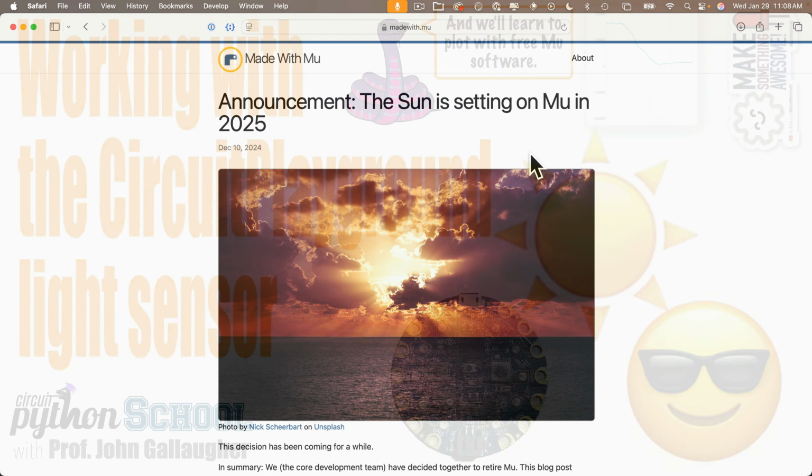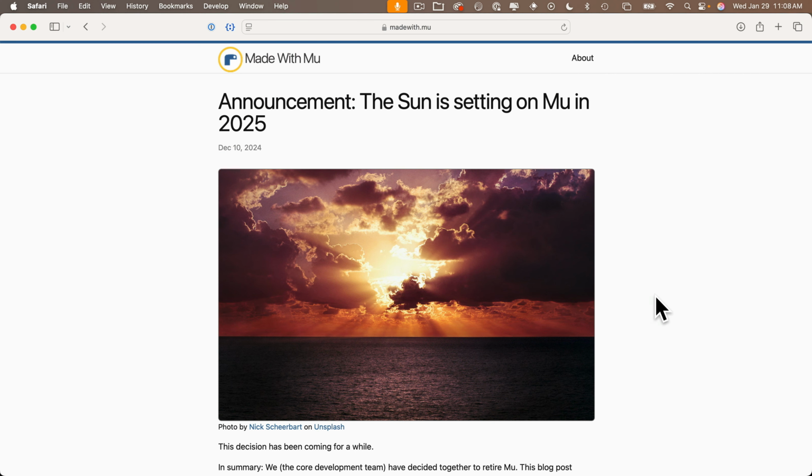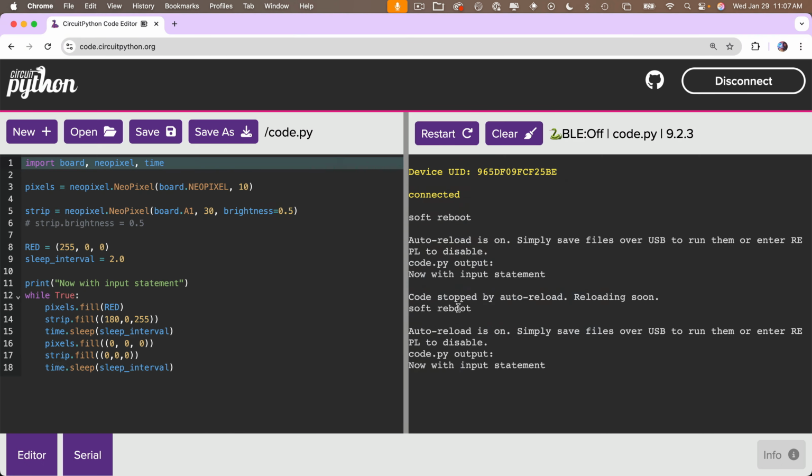Now, it has been announced that development on Mu is to be halted, so if you've got a better solution for plotting, let me know. It wouldn't surprise me to one day see a plotter at code.circuitpython.org, but as of this lesson, no plotters available, and I don't have any insider info.